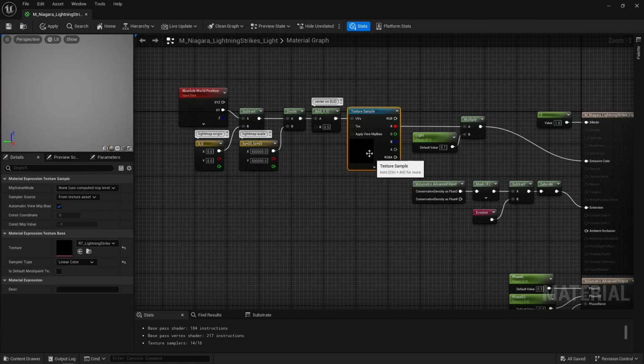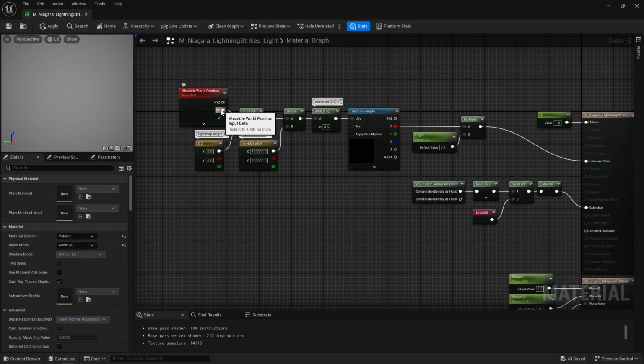Sample that texture in the volumetric cloud material and plug that into the emissive pin. And ta-da! Now, if you remember, earlier in the video I explained that using 2D coordinates to sample a 2D texture in a volumetric material is like extruding that texture in Z. So this light texture is essentially extruded from top to bottom through the entire cloud layer.